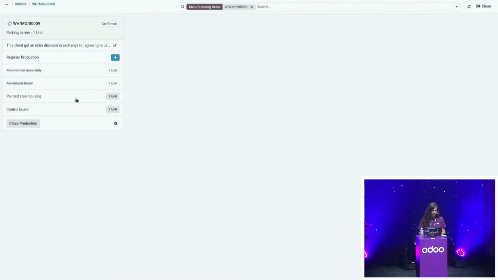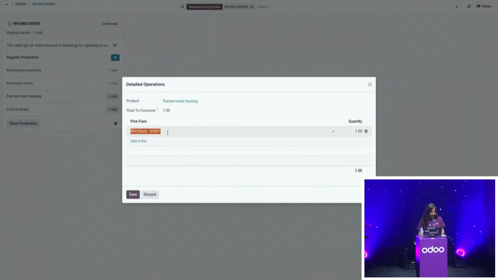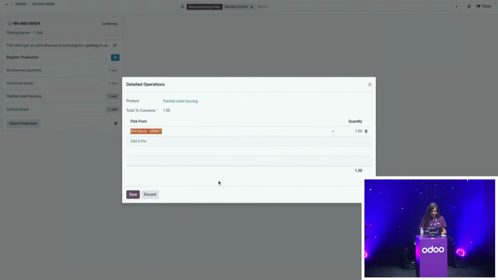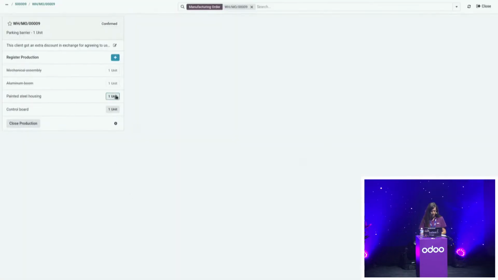So I will just open the list view of my lot numbers. And you see that thanks to the property field that is also displayed in the list view, I'm able to identify very easily the lot from which I should pick my housing. So I will select this one and save this.